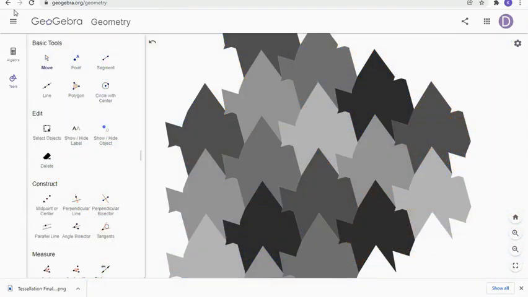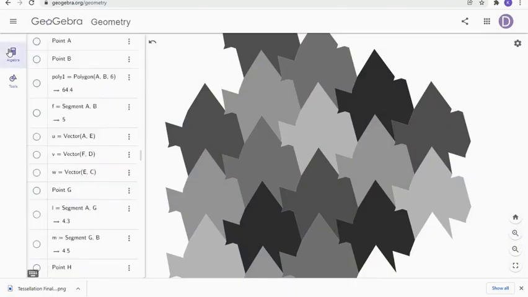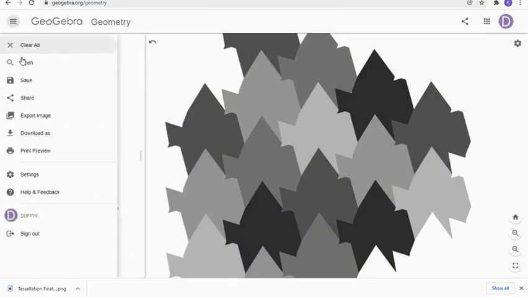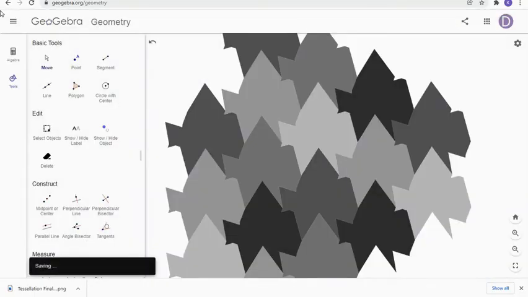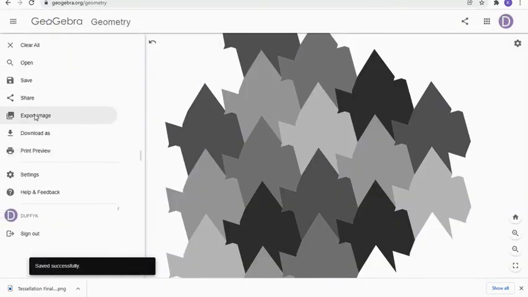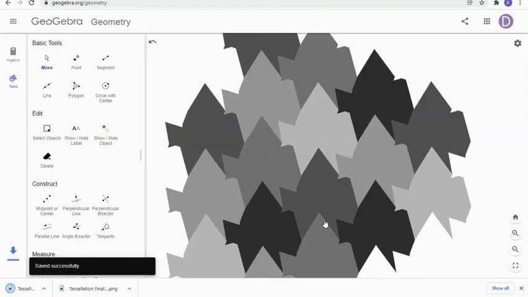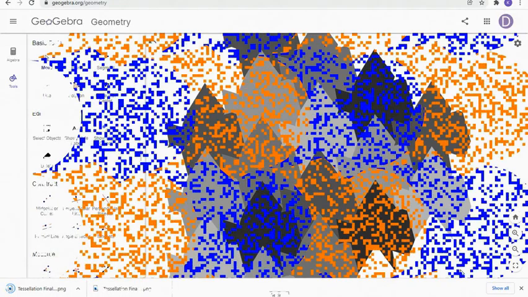Okay, there is my final copy. Different shades of gray. So I'm going to, oh, wrong menu. I'm going to go ahead and save it one last time. Make sure I have it. And then I'm going to export image and download. And that is it. Google Classroom.